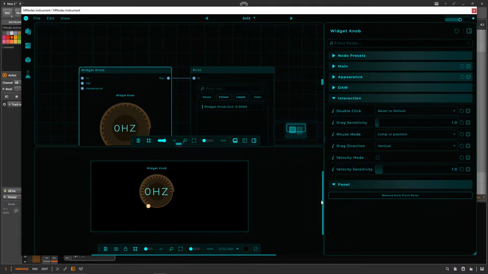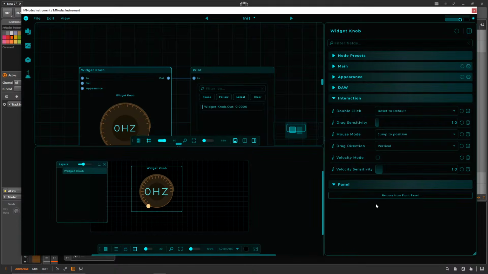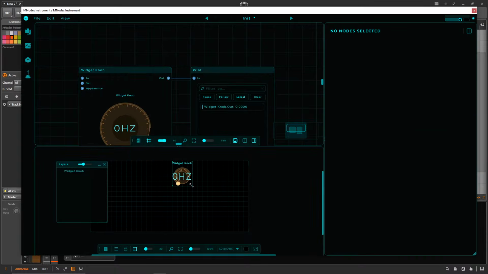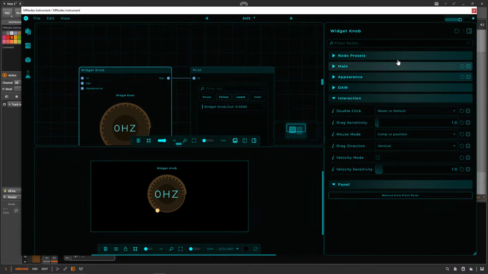Yeah, and well, the panel. If you want to remove this from the panel, not remove from the project. Okay, so this is in general.